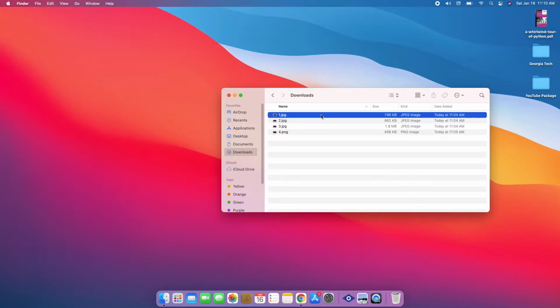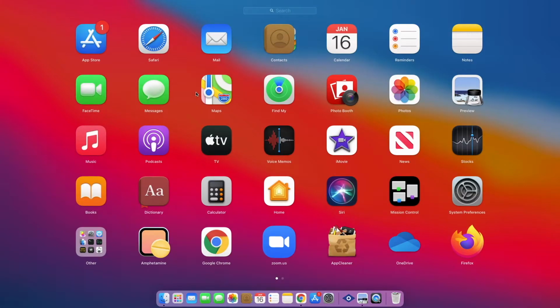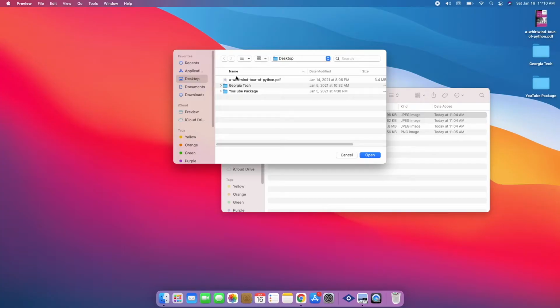If you double click it, automatically it should pop up Preview. If not, you can go to the app library, type in Preview, and then you get this pop up. What you want to do here is go into Downloads and then just select the first picture, like your first cover page, and click open.